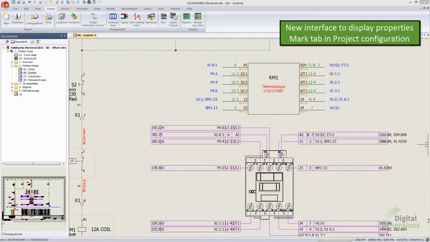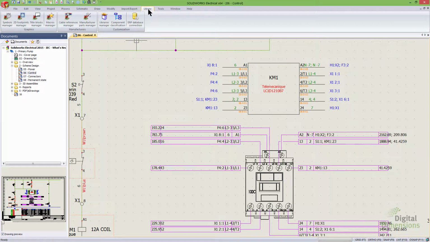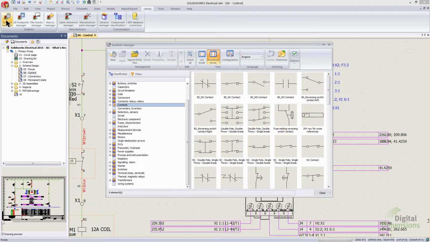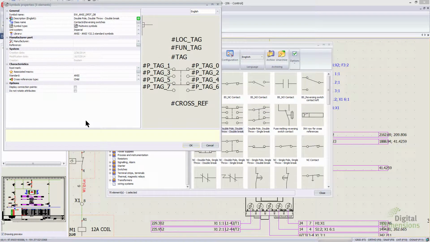Alright, so the next 2 items are the new interface to display properties and the mark tab in project configuration. This first one shows up on a couple of items. It shows up in the symbols library properties, the 2D footprints, the title blocks properties, macros, cables, and manufacturer parts. So I'm just going to bring up the symbols manager here, and I'm just going to right click over one of the symbols, go to properties. So this is the new interface for the symbols property, and the other ones are real similar, just with different information pertaining to that item.